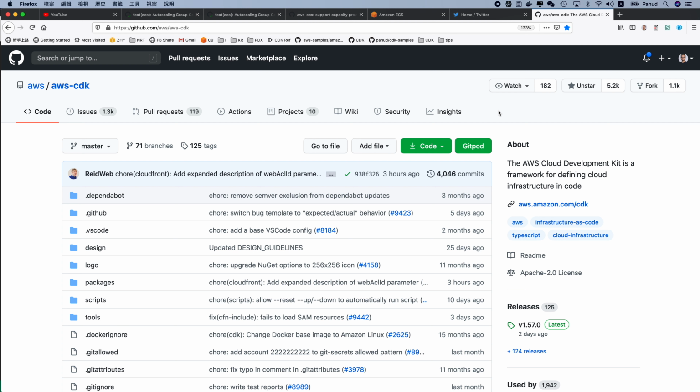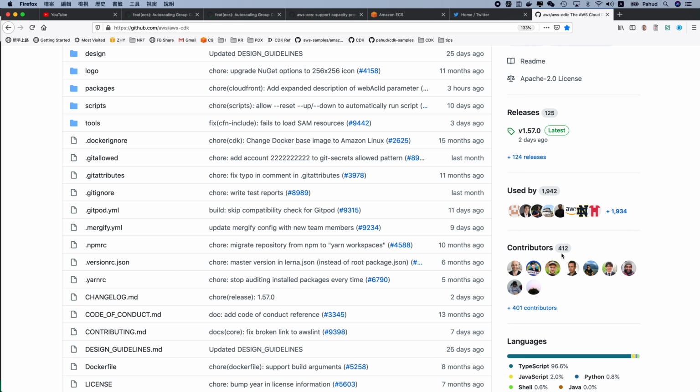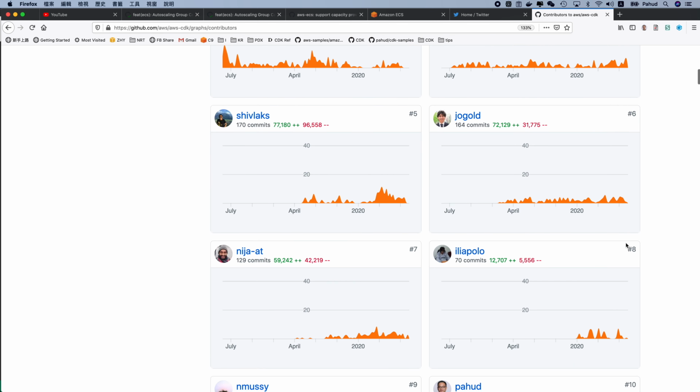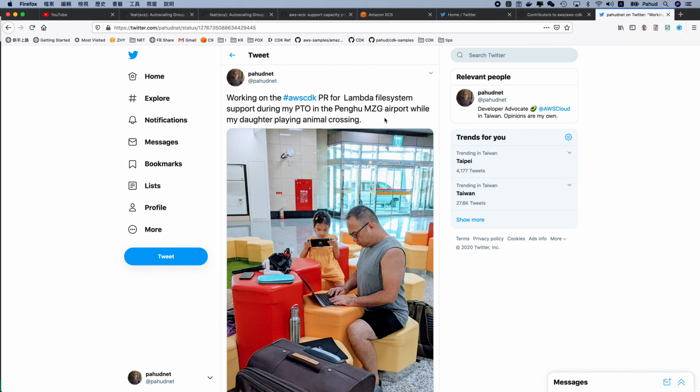And to be honest, making contribution to AWS CDK is one of the most exciting things I've ever had during the past few months. Today we have over 400 CDK contributors, and I'm very happy I'm part of them. Making contributions to AWS CDK is a really great experience.